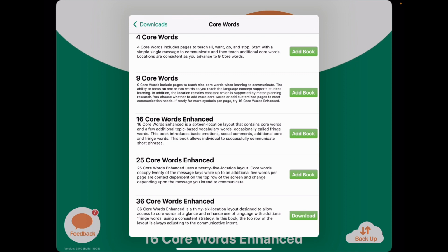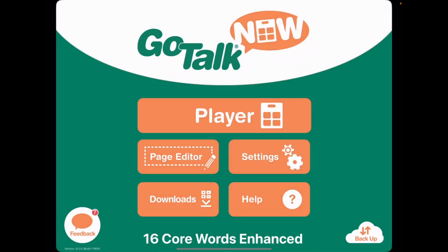Right now on mine, I have loaded 16 core words enhanced, and that is again a model vocabulary, but it can also be edited for the customized needs of your students. And you can tell I have 16 core words enhanced loaded by the bottom of the screen there, where it tells me what is going on.